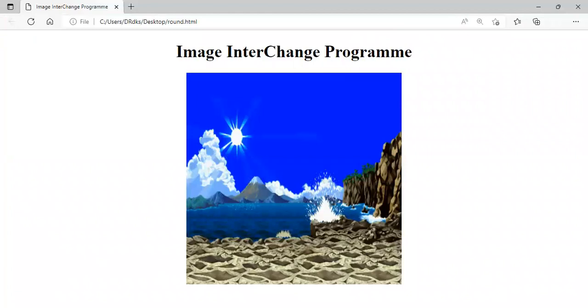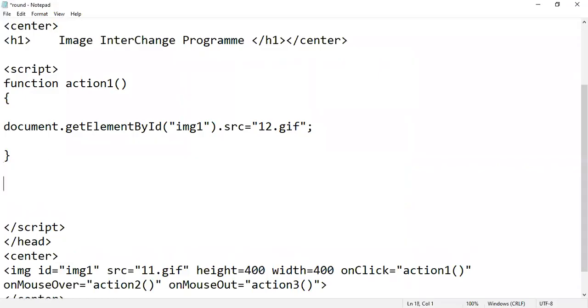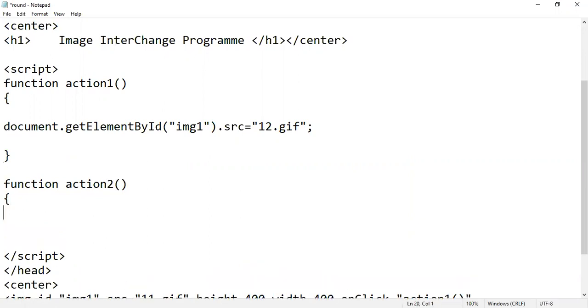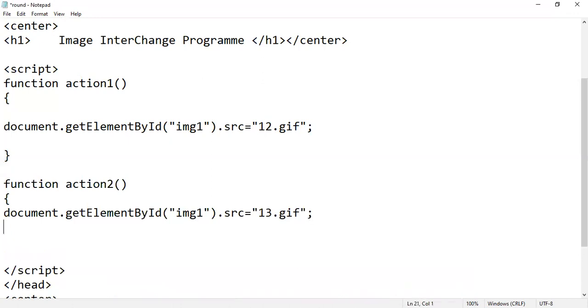So move on to the next action. We have to write the second action. Move to the coding screen and type function again, type action2 and close the blank brackets, and use the same coding: document.getElementById, image IMG1 closed, and .src equal to 13.gif. So here we type the next image address, and save this.